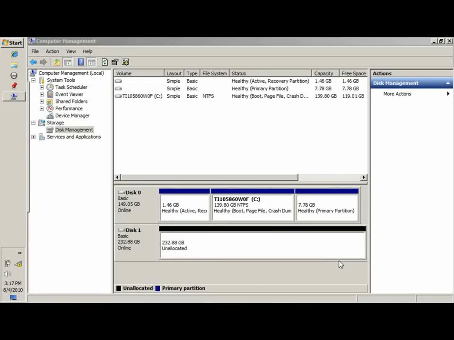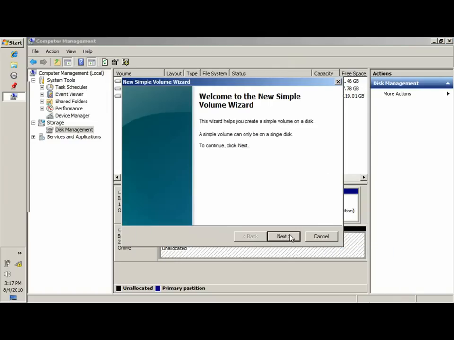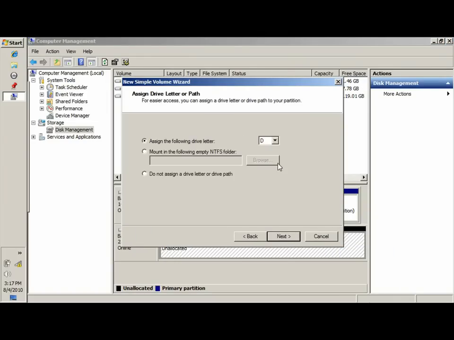Next, to partition your hard drive, right-click on the drive you want to partition. Then click New Simple Volume. Click Next again, and select a letter to name your hard drive. In this case, we chose D. Then click Next.